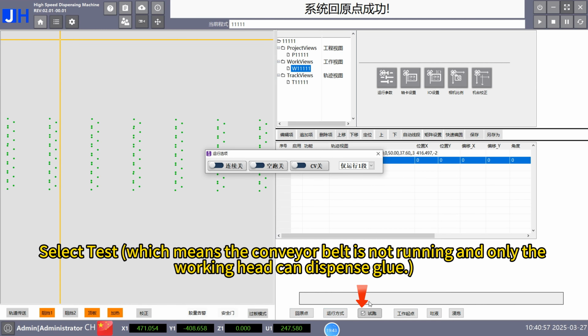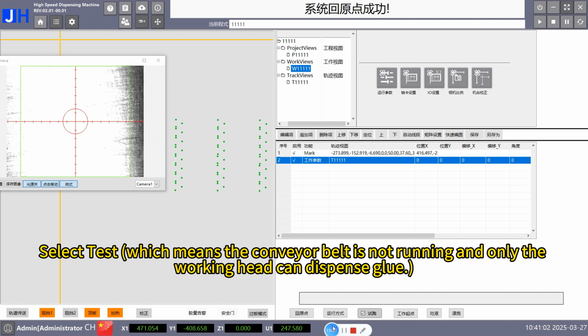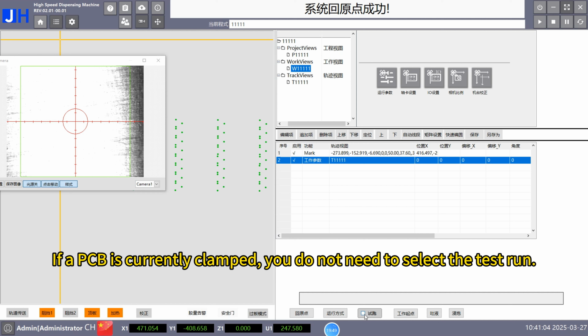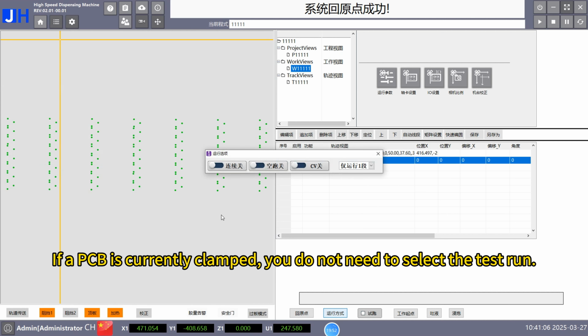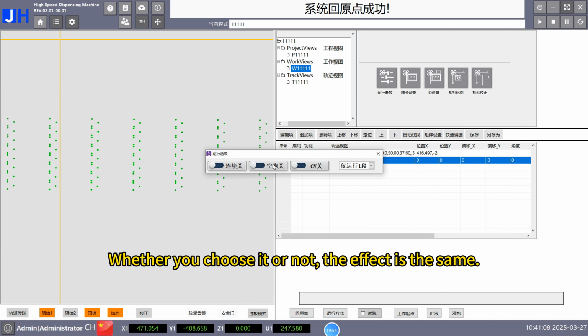Select Test, which means the conveyor belt is not running and only the working head can dispense glue. If a PCB is currently clamped, you do not need to select the test run. Whether you choose it or not, the effect is the same.